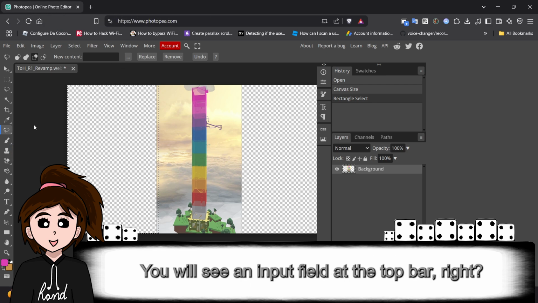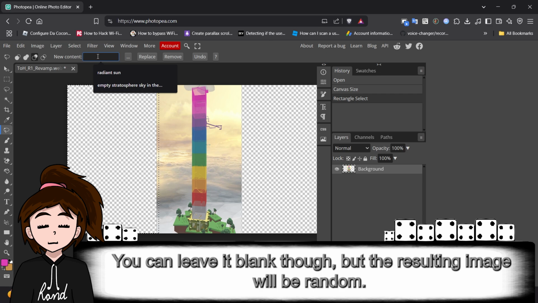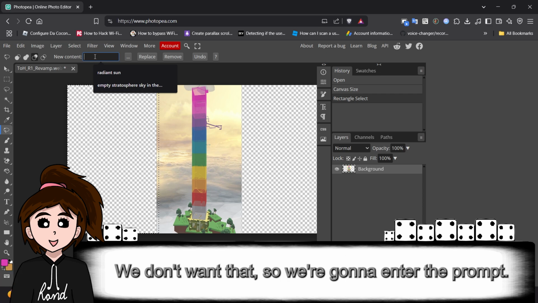You will see an input field at the top bar, right? That is where you enter the image prompt. You can leave it blank though, but the resulting image will be random. We don't want that, so we are gonna enter the prompt.